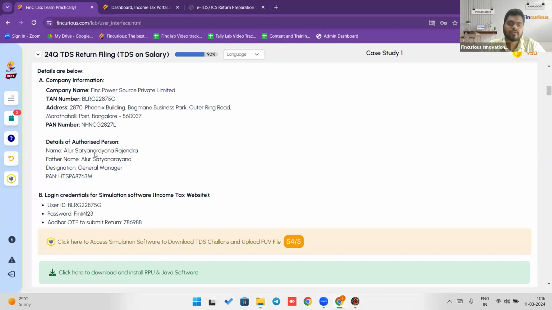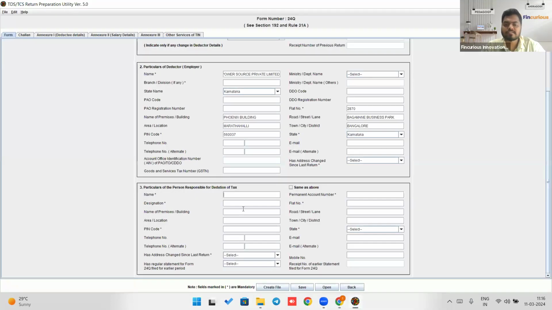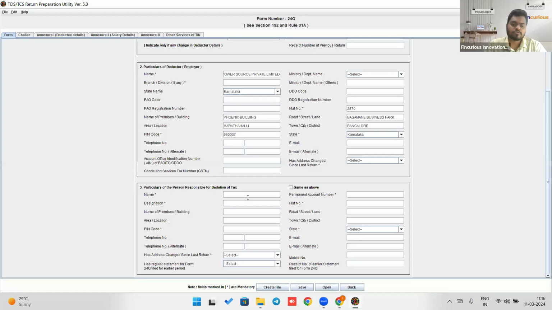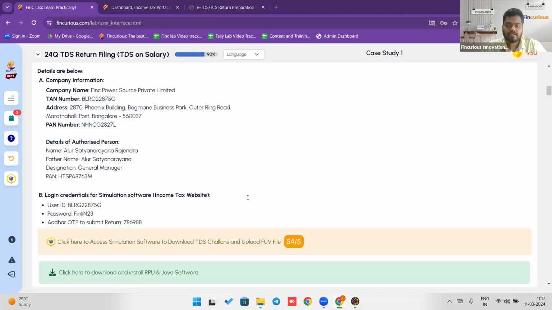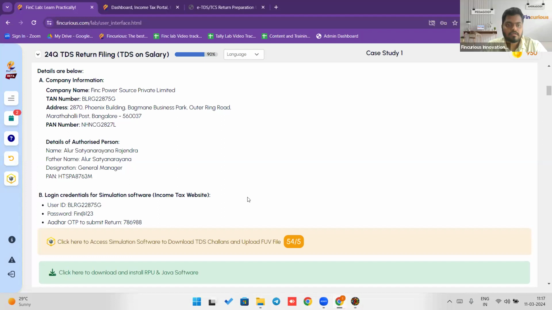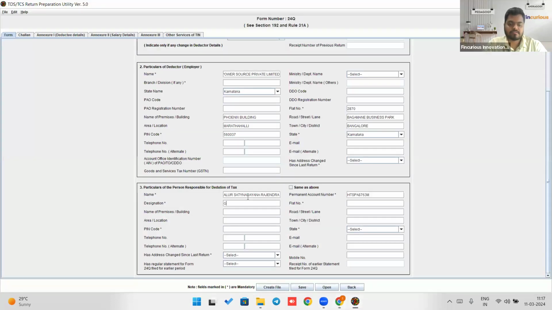So in this question, they have given the details of the authorized person: the name, father name, designation, and PAN. Using these details, we need to enter all these things here. What's the name of the authorized person? That is Alur Satyanarayana Rajendra. So here I will enter Alur Satya Narayana Rajendra. Next, father name, PAN number, HTSPA 8763. Designation, general manager.